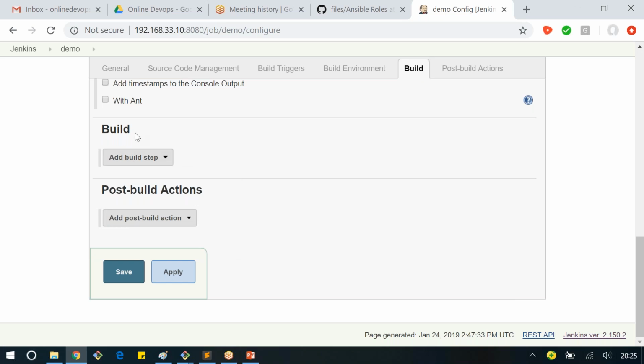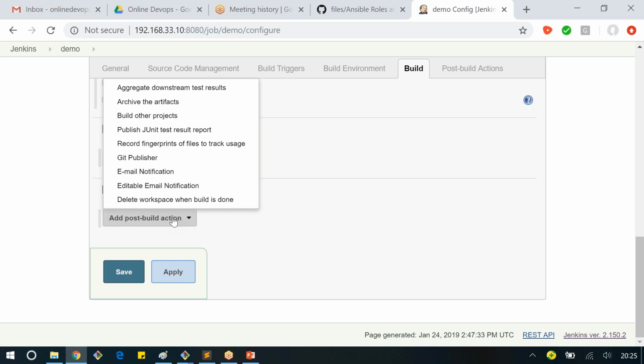And once the build steps have been completed, then you can add post build actions. That means if you'd like to send email notifications, or you can publish to Git, that means you can create tags, or there are some other options. I'll come back to that. There are separate sections we have.